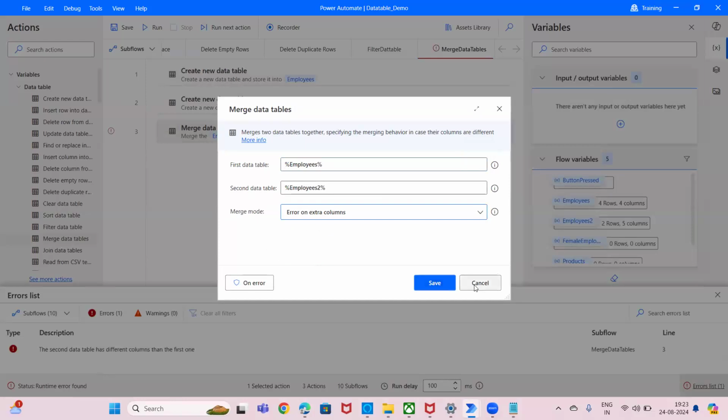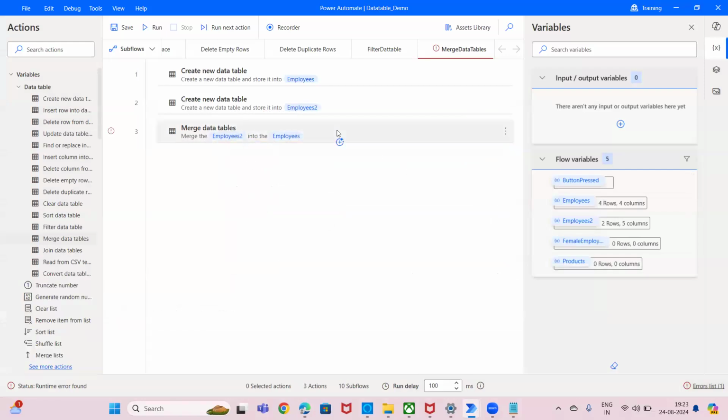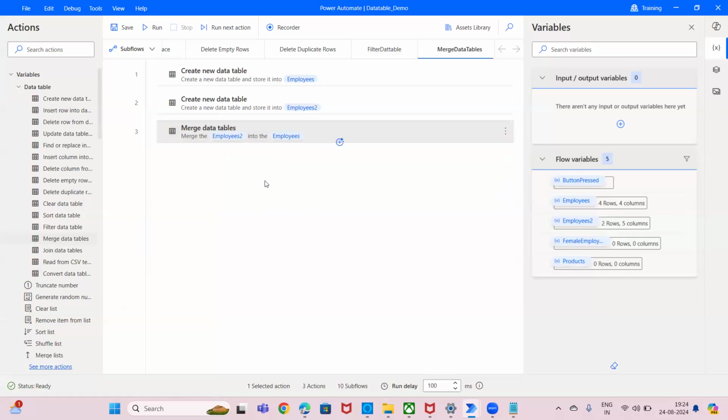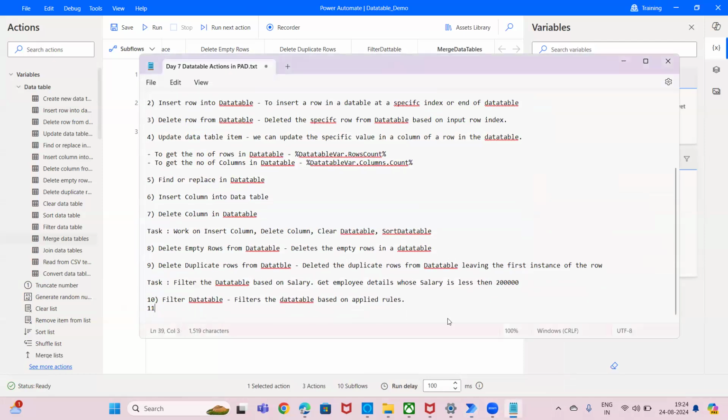Okay, so merge data table is also very, very important. If you want to merge multiple data tables, you have data in one data table and data in another data table. If you want to combine both, go for merge data table. It is a very important activity. It is an enhanced activity compared to other tools. It has good options.